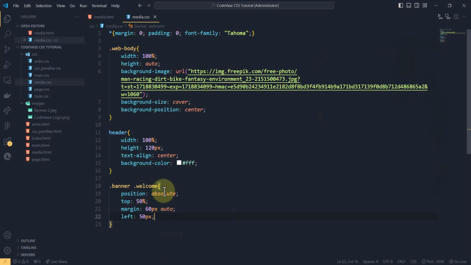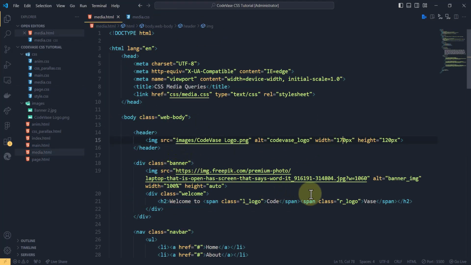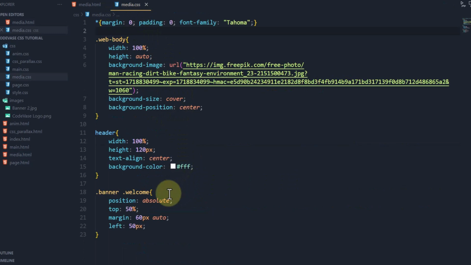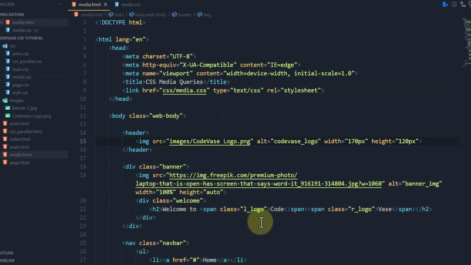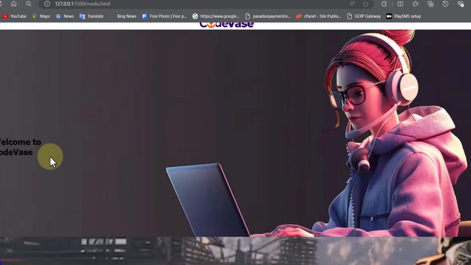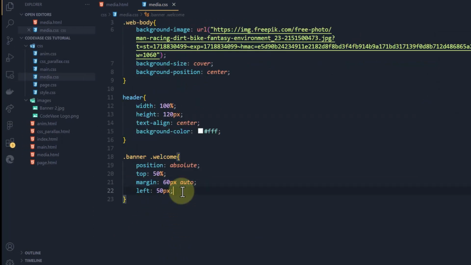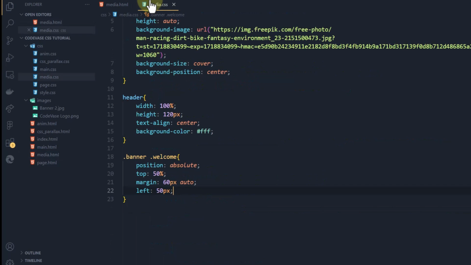We're going to do welcome to CodeVase. So we're going to target this H2 tag and this span tag individually right here. Sorry, the H2 tag and the span tag, we'll have to target them individually. So before this logo, before this span tag, put a br tag here. Let's put a br tag before this span tag. Yes, yeah. To bring the CodeVase down, that is okay. I don't even need to do anything here yet, but if need be, we might do something.